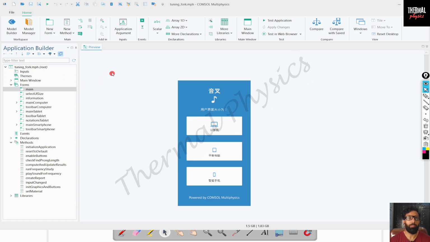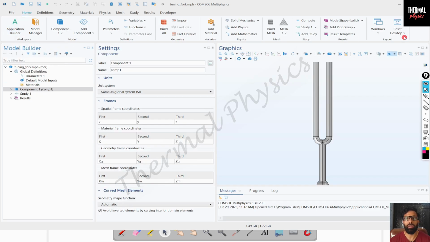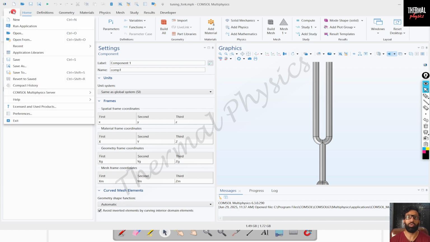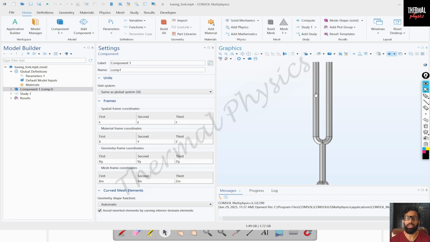Now if we want to go back from this application builder interface to the COMSOL interface, then we have model builder here. We click it and we are back to the COMSOL user interface. So a small intro to this application builder is that it is where we build applications from our model. We can customize it however we want. Let's forget about it right now. So this is a COMSOL built-in application that we can open, and we can teach our students what a tuning fork does, how it produces sound waves and all that.